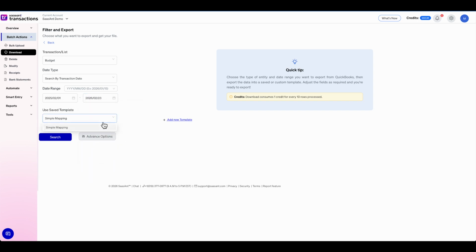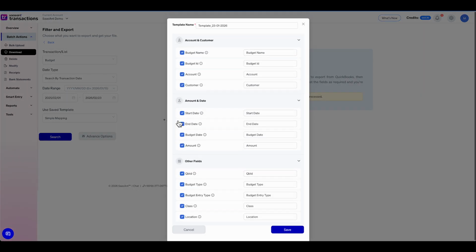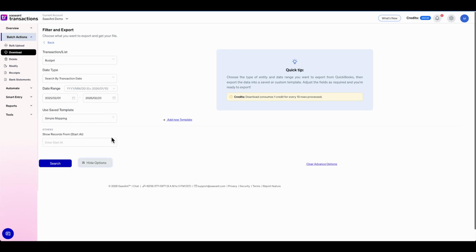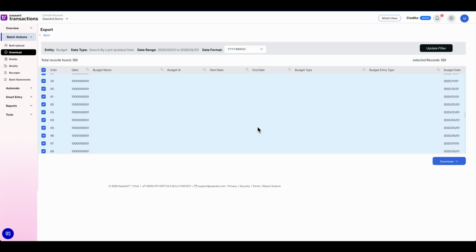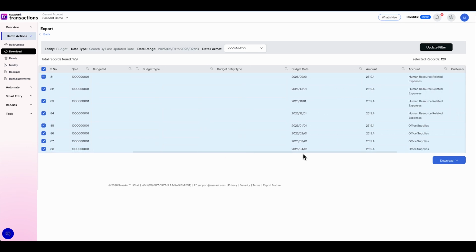You can keep simple mapping if you are fine with the default columns, or click Add New Template to build a custom layout with the exact budget fields you want. Open Advanced Options to refine the export further when you are working with long budget lists. Click Quick Search to load the budgets based on the filters you applied. Review the results, select the budgets you want to export, and click Download.